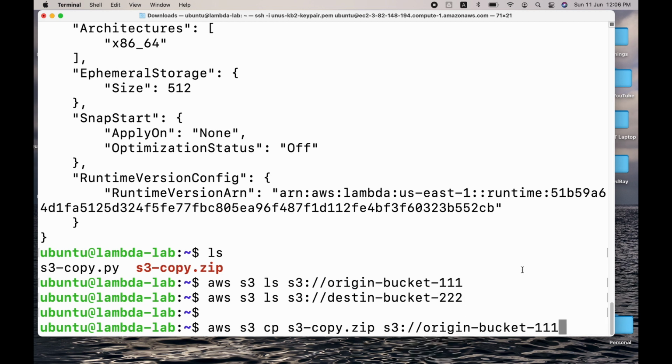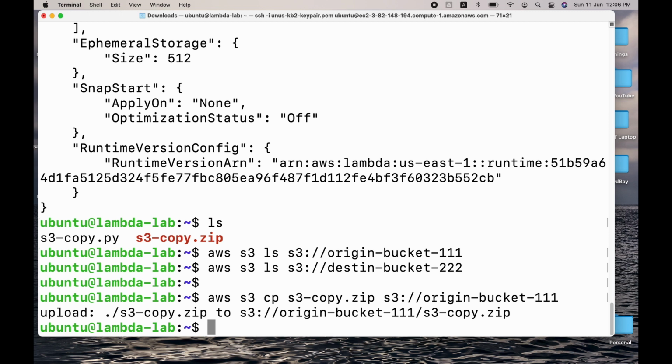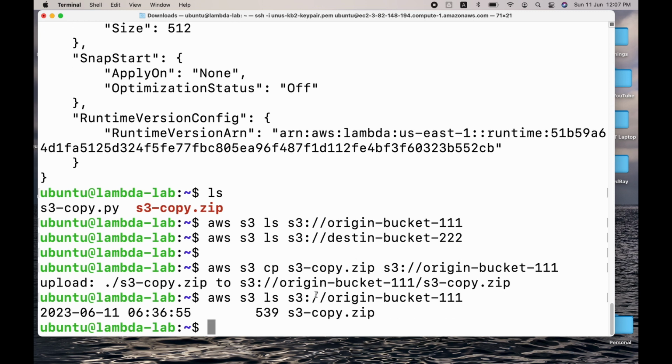Now what should happen is ideally this file should get copied into the origin bucket, and my Lambda function will copy it into the destination bucket. Okay, it is copied. Now let me repeat these two commands to see if the same file is there in both the buckets. Let me check the origin bucket first. You can see that the file is uploaded.